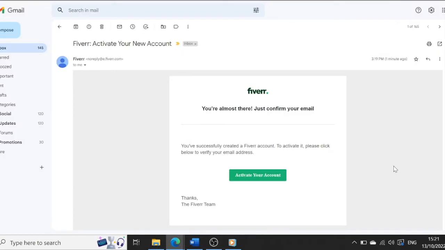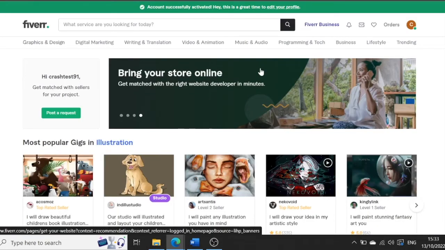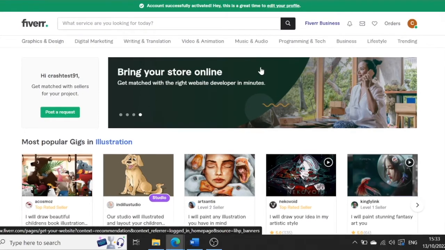Once you've inputted your login details, don't forget to confirm that all important email. Hit activate on your account, and away you go. Once registered, you'll be brought to this page here, and you'll be notified that your account has been successfully activated. Brilliant work. So now let's take a second or two just to become familiar with how Fiverr works and some of the services that can be offered to us as a potential customer, and then we'll move on to how we can use Fiverr as a business to generate income for ourselves.